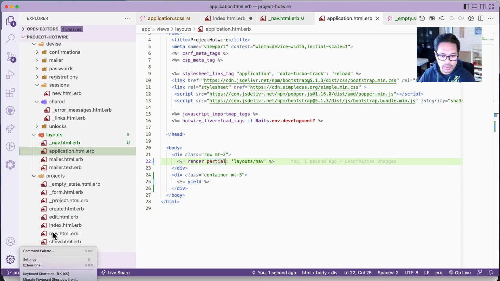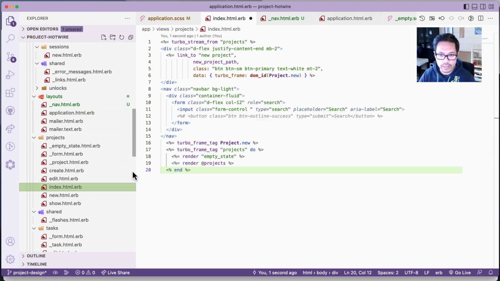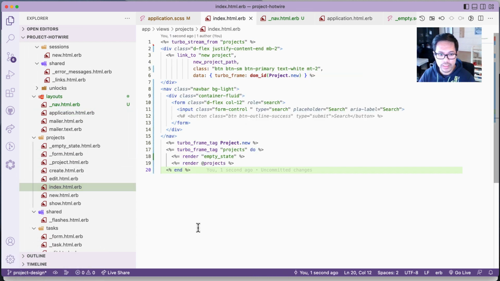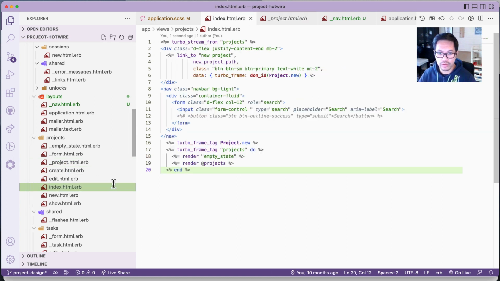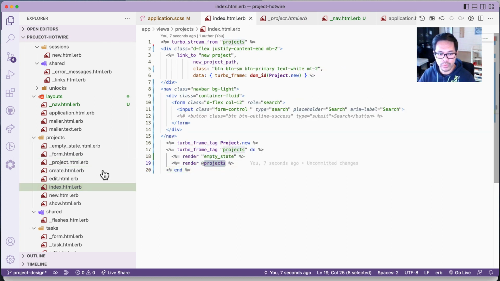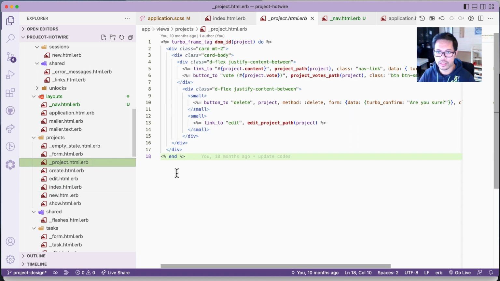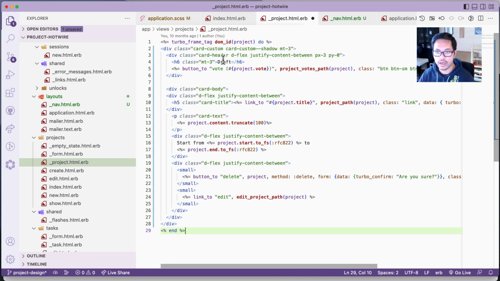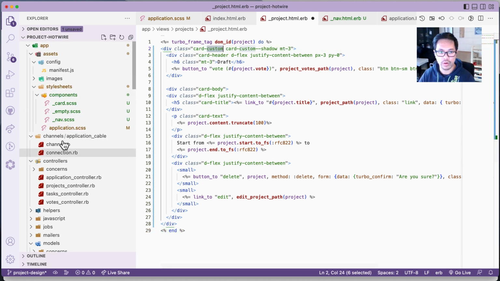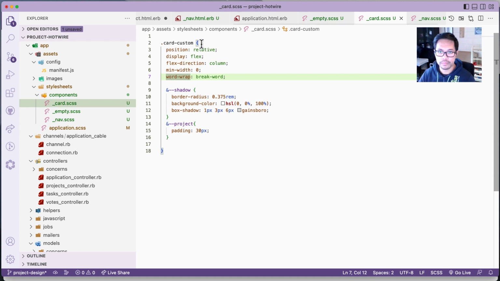We have that one. Let's see, index. So here is the index. Now we're gonna add in the project. So here we render the projects, which is the project in here. There's collections in Ruby on Rails, and I'm gonna copy paste this one. So what I added in here is a card custom, which is I'm calling the card in here from the asset of the CSS.